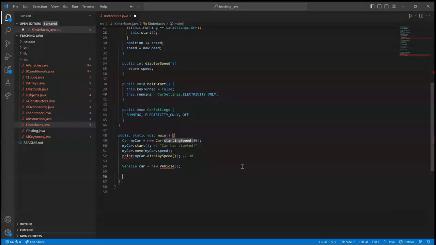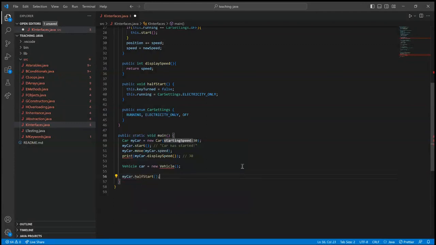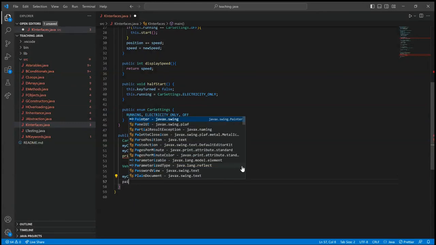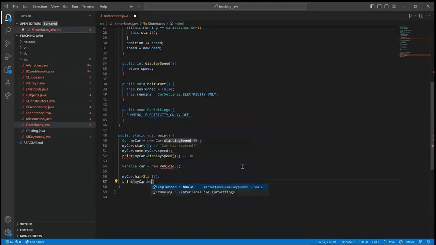So now let's make the car do some things. I'm going to make the car half start. It's really half unstart because it's already started. And now if I print my car dot key turned, you can see that this is false because the half start method made it false.